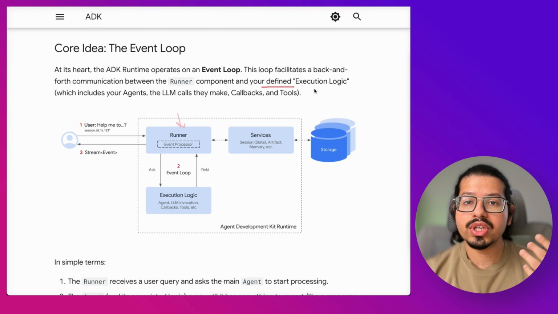Okay, so ADK runtime operates on an event loop, and as the name suggests, it is a loop of multiple events. This facilitates the back and forth communication between the runner, which is this component, and our own execution logic, which consists of agent, LLM calls, callbacks, tools, and so on. Let's look at the step-by-step flow at an overview level. Then we'll try to understand these components in general, and then we'll deep dive further into the nitty-gritties of each step that happens within this flow.